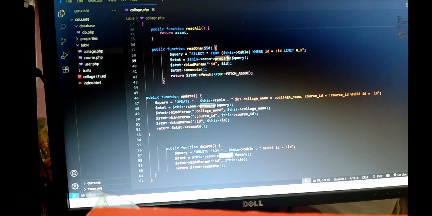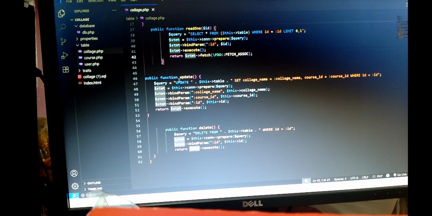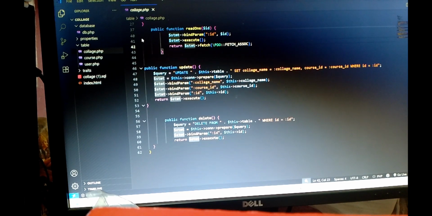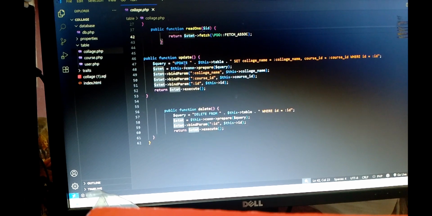Then I simply prepare it, bind the ID parameter, and execute it. I return it like a fetch. Why am I returning it like a fetch? Because suppose I want to delete the second ID. If I'm not fetching, then it doesn't go to the second one. So I am returning it as a fetch. After that I am creating another method, which is update.